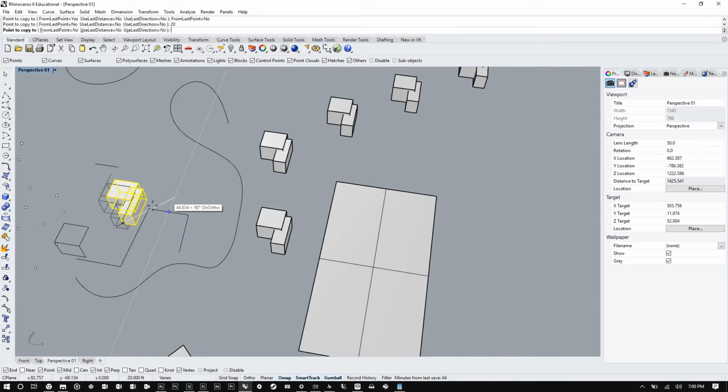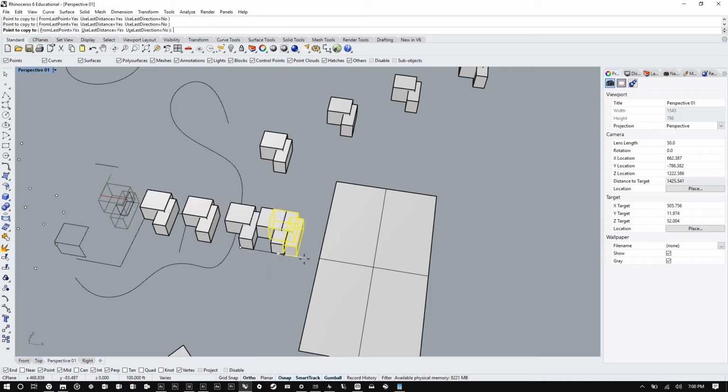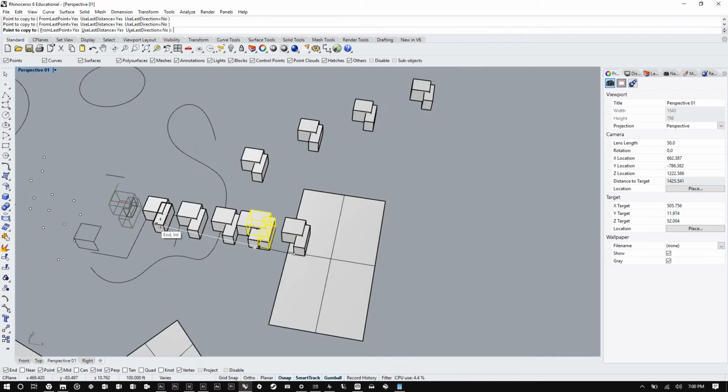Let's see. Okay, so if I type in 100, if I want to make copies every 100 feet, I can do that. So right now I've typed in 100. I'm going to click, and then if I turn last distance on, and then turn from last point on, then it'll be 100, 100 automatically, 100 automatically, etc.